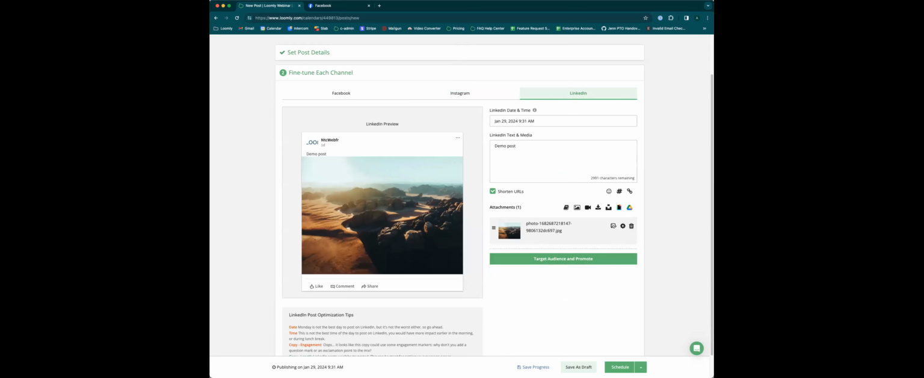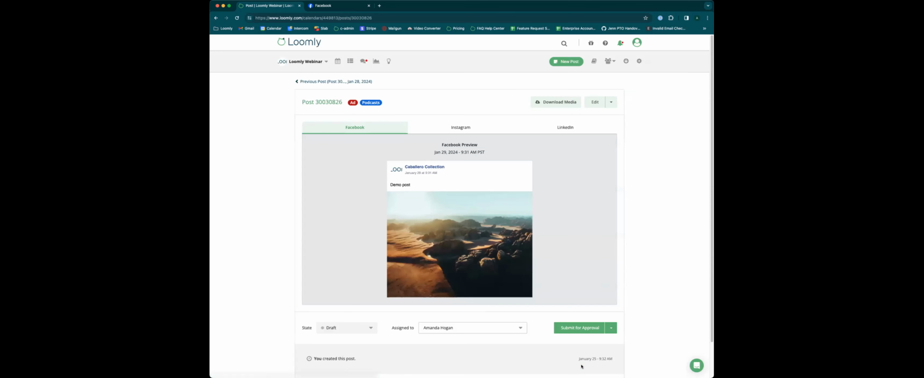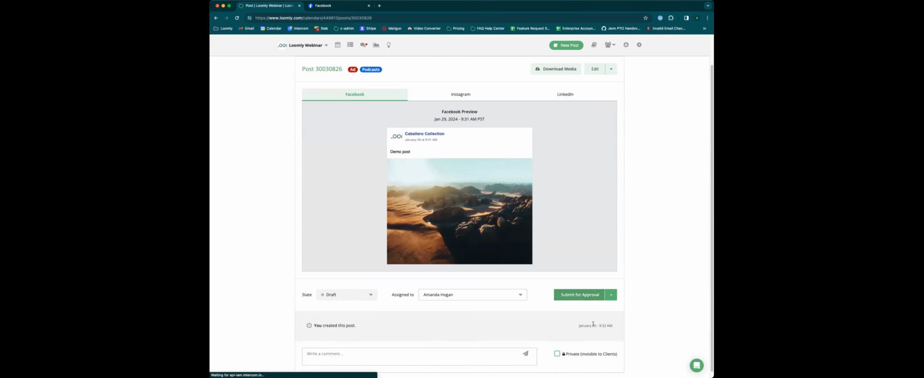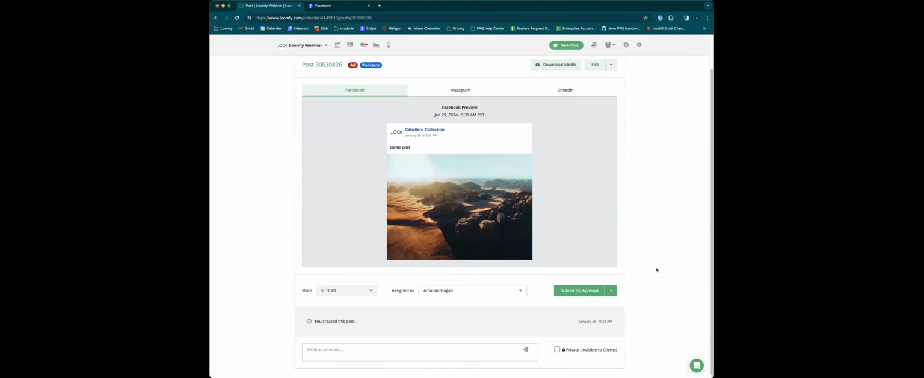This is why when you create a post in Loomly, you start by defining your generic content that will be applied by default to all channels, and then customize that generic content for each platform. Once you're happy with all of your changes, you can choose whether to save your post as a draft, publish immediately, schedule in advance, or assign for approval if you're working as part of a team. You'll then be taken to the post view where you can collaborate on your content with other members of your team or clients using Loomly.